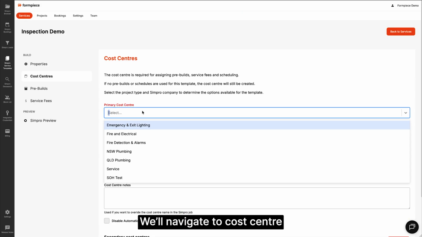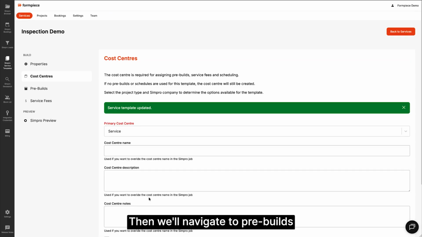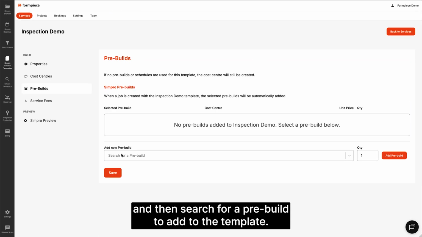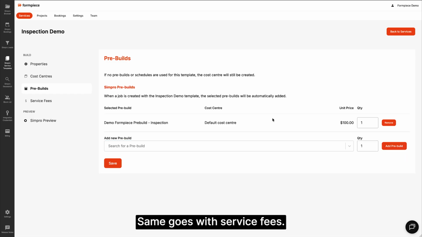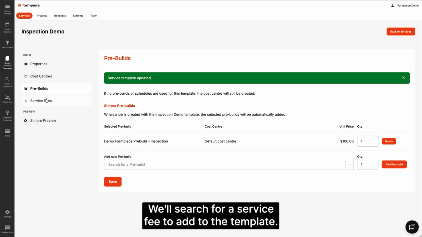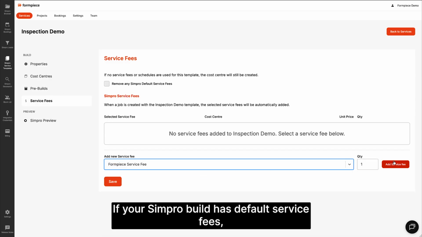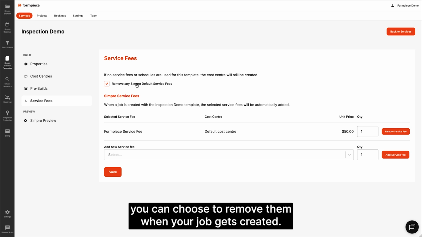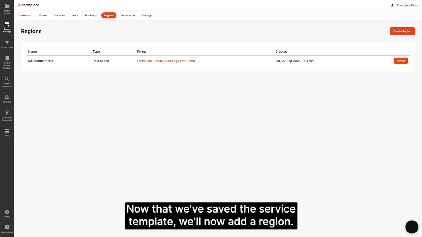We'll navigate to Cost Center and select the primary cost center. Then we'll navigate to Pre-builds and then search for a pre-build to add to the template. Same goes with service fees. We'll search for a service fee to add to the template. If your Simpro build has default service fees, you can choose to remove them when your job gets created. Now that we've saved the service template, we'll now add a region.